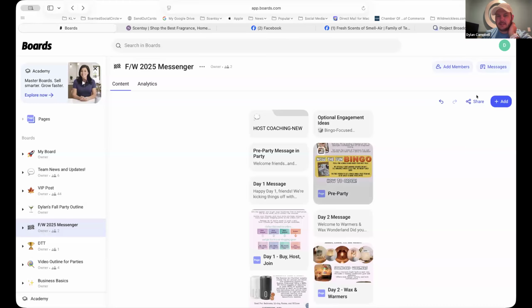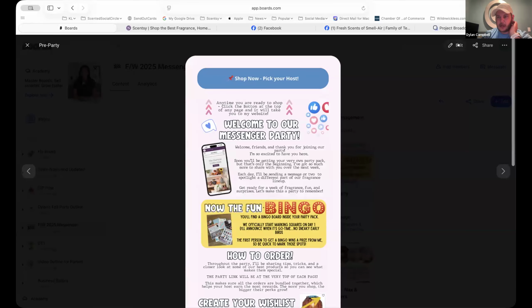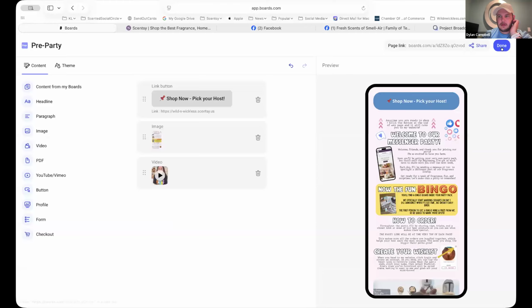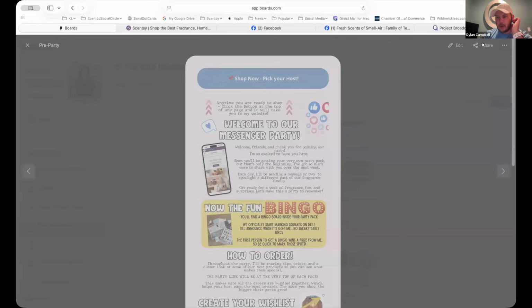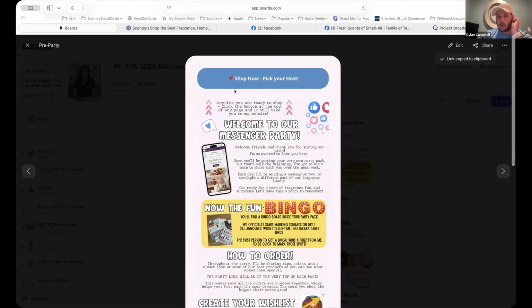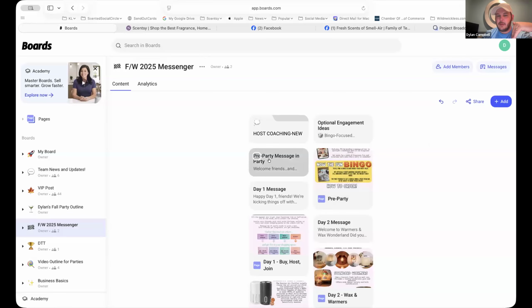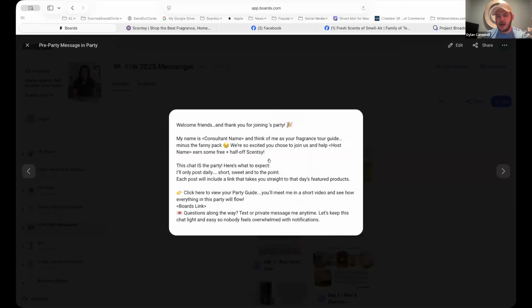So you would take this first one. This is the pre-party. You would click share up here, and that's going to give you the link. Once this is all updated, this is all your information, you click share, and that gives you a link to this. But we also want a message in there so they're not just getting a link that they don't know what it does. So then you would go to the message.